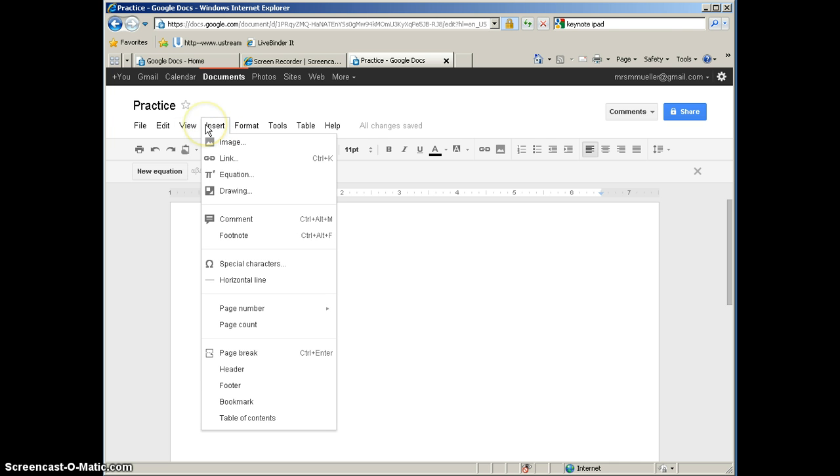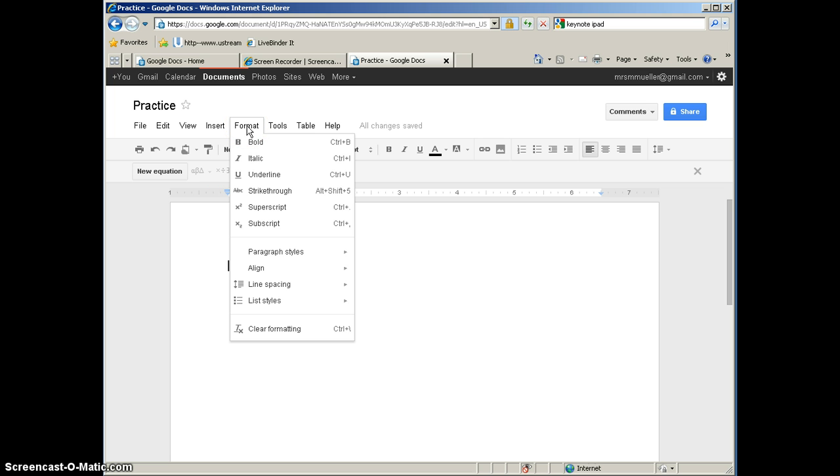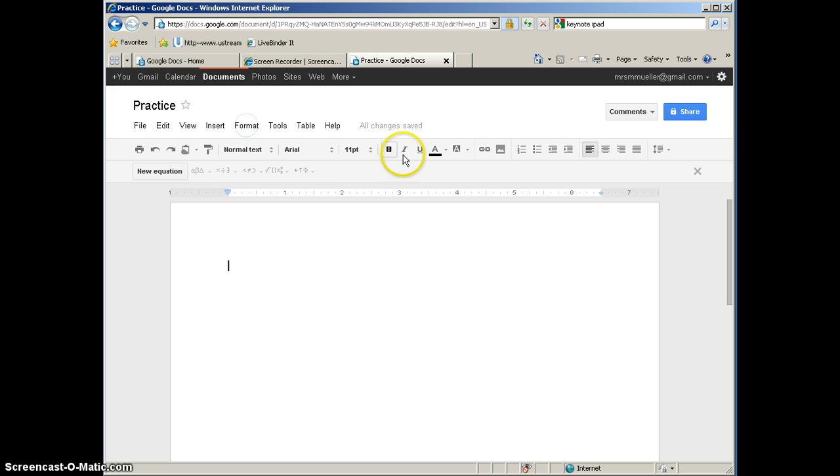The Insert command is going to allow you to add things to your Google Docs, so things like images, links, equations, and drawings. You can also add footnotes, page numbers, you can do a page break, you can edit headers and footers, and you can even create a table of contents. The Format menu will allow you to change text formatting, so bold, italicize, underline, your paragraph styles, your alignment choices. A lot of the things that you see on this Format menu will also be available to you on the Quick Access toolbar, button bar, so that you don't have to go into the Format menu.